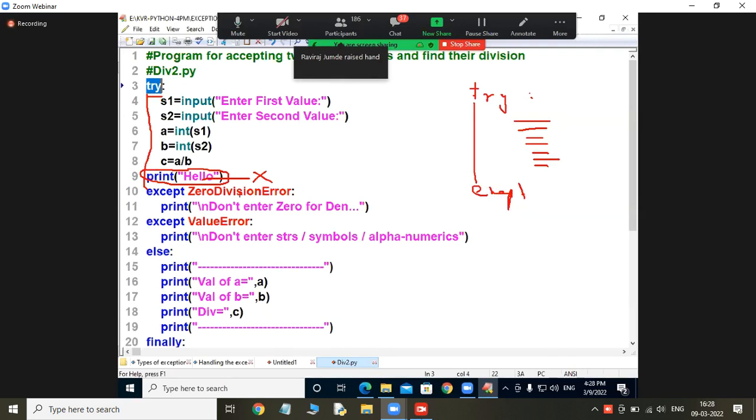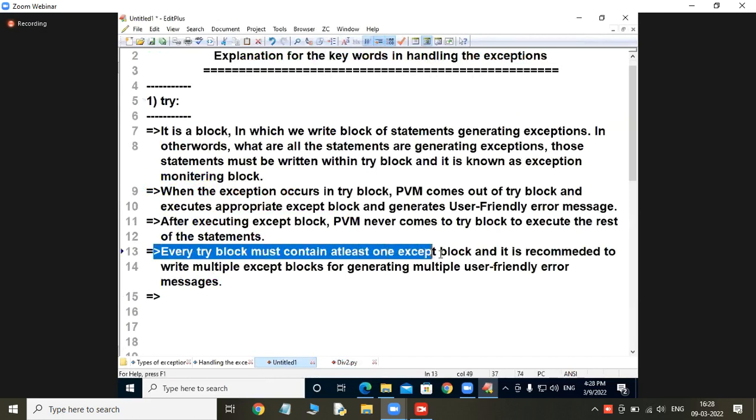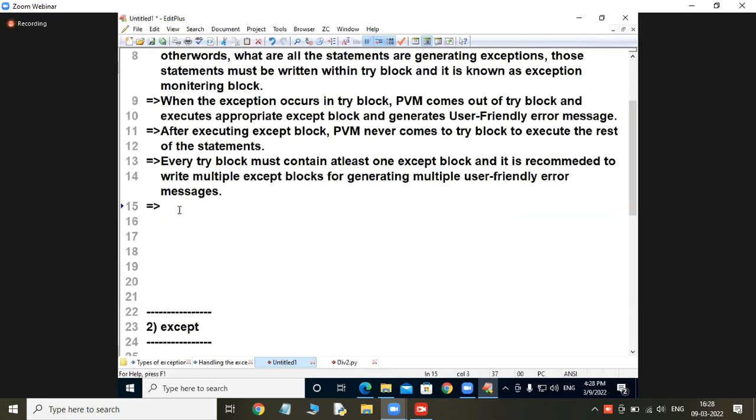But where is that except block? It must be immediately followed. That is the point. No confusion with this point. Every try block contains at least one except block, but how is that except block immediately followed? So I am writing this point also. Every try block must be immediately followed by what? Except block.